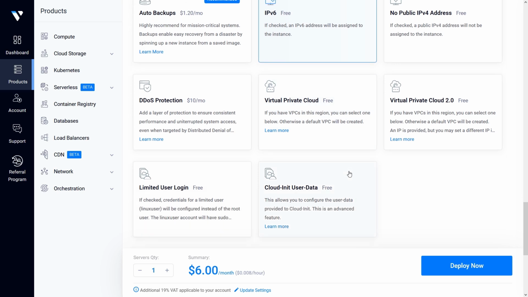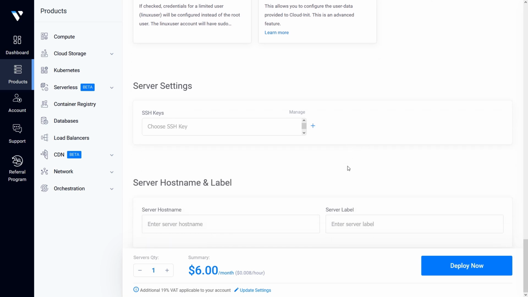Finally, give your new compute instance a good server host name. This way you can identify the instance more easily later on. Afterwards, click on Deploy Now to finish the setup of your new Vultr compute instance.